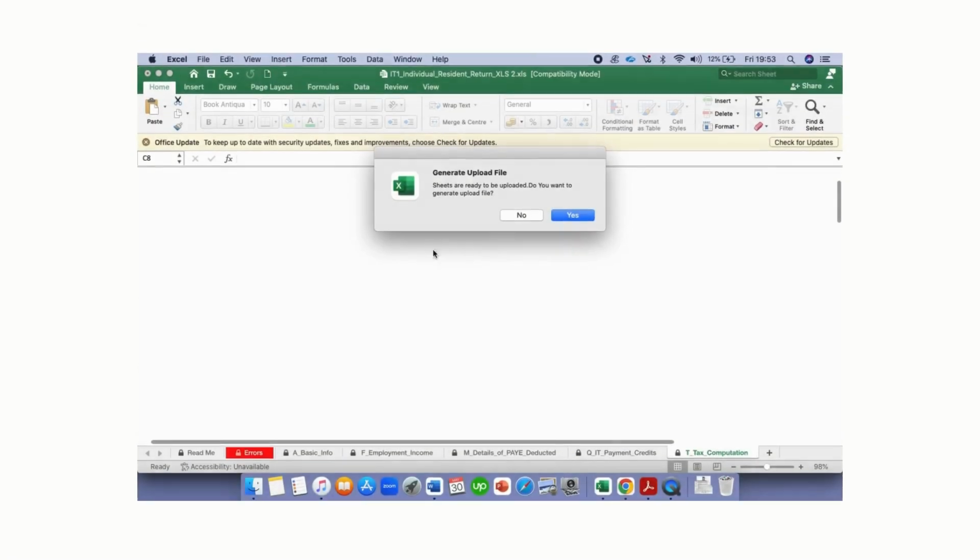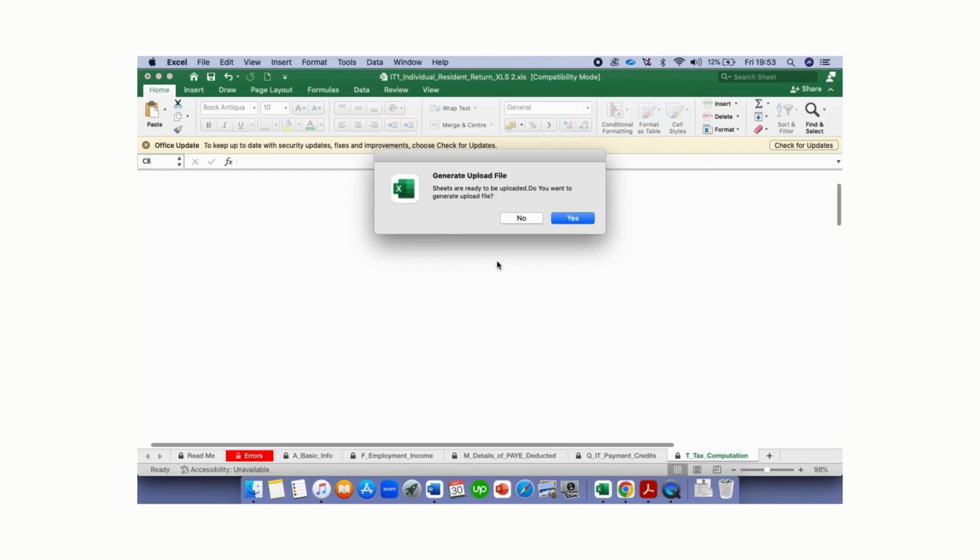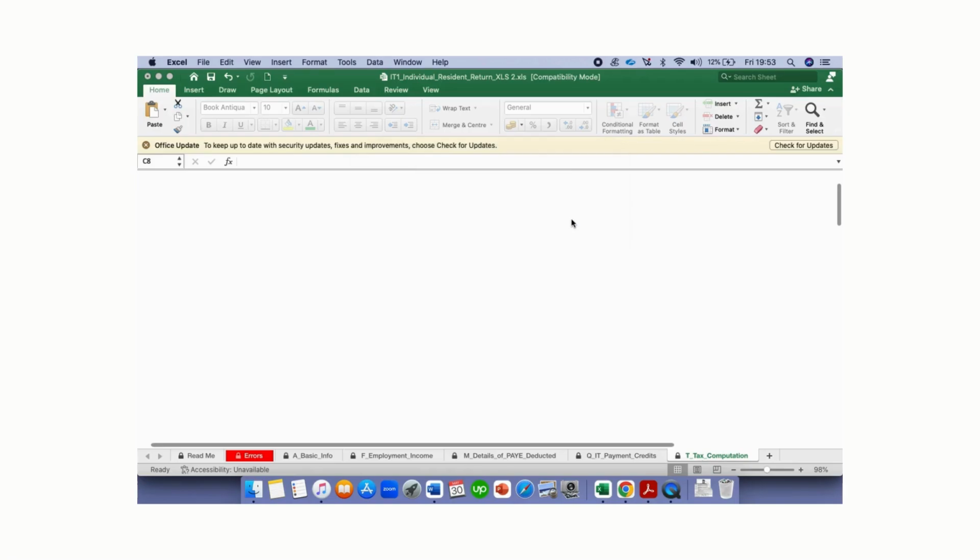Once you click on validate, it will give you this sheet after uploading, and it will tell you sheets are ready to be uploaded. Do you want to generate upload file? You click yes, and then of course you give it time to generate. After you click yes, it will give you the file generated and saved into your documents.